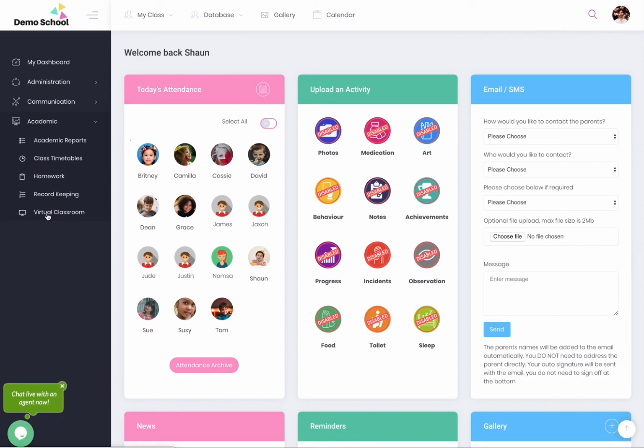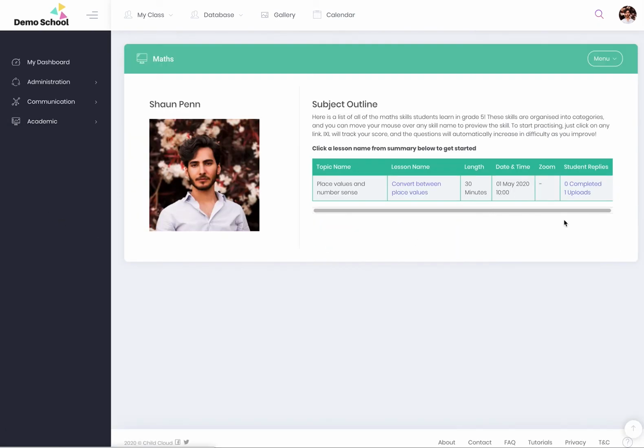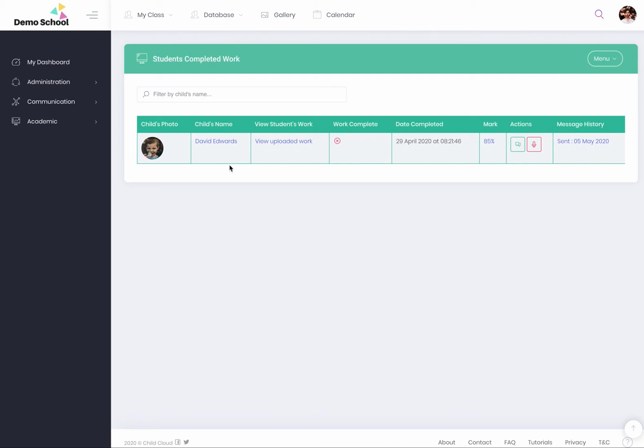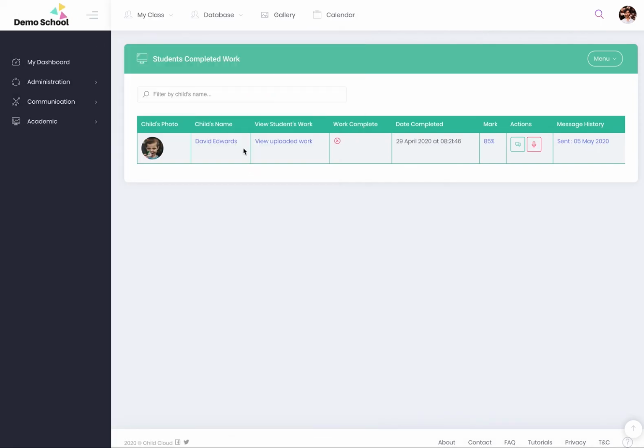they click into their virtual classroom, they can click on View Lesson. You'll see their student replies that there's one upload. I can click on that, and this is a child that's uploaded that subject. There's an uploaded work, and there it is. So the administration staff can't view this, only the teacher can view it for their child's work.